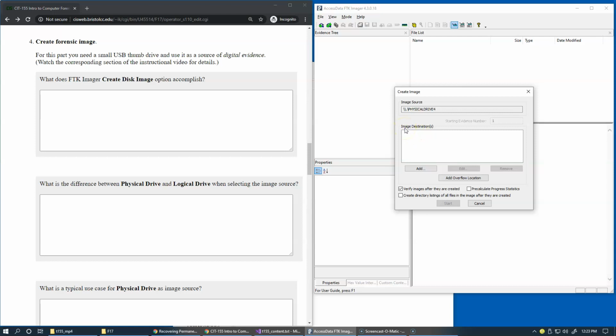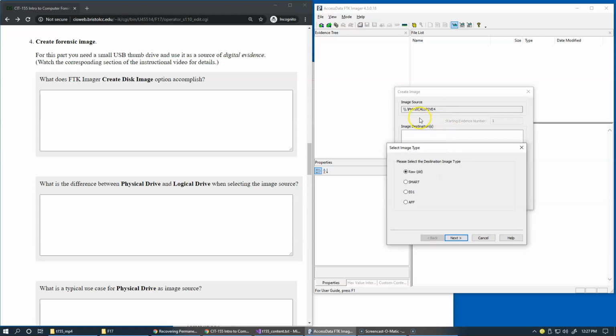Remember, the image is just a file which will be used to store an exact copy, an exact binary, bit by bit, absolutely exact copy of the original drive. And we have to specify the destination. Processing large drives may take a long time, hours, sometimes overnight. And in order to maximize the performance, you can specify multiple image destinations. So that, for instance, one of the images can be created on your local machine, and the second one could be copied to your forensic server for storage. I'm only going to add one destination for my physical drive.